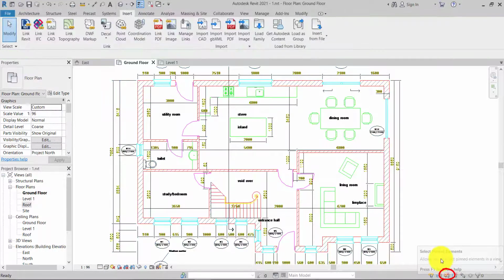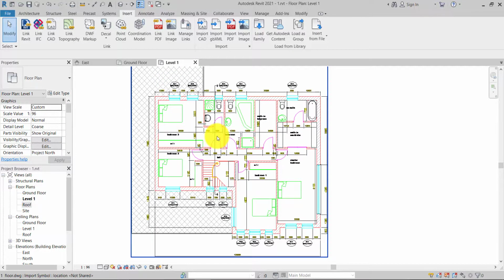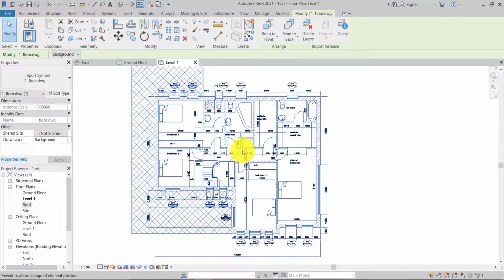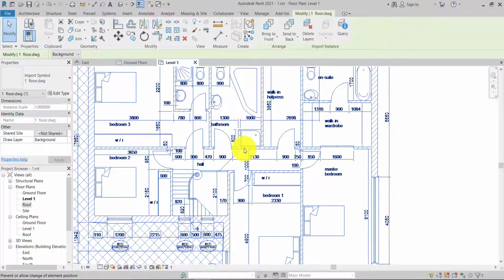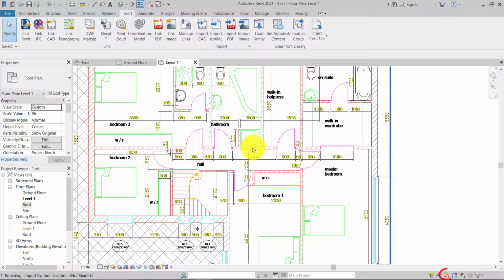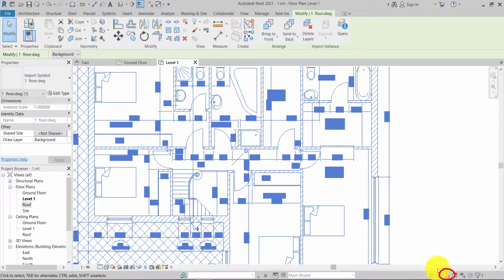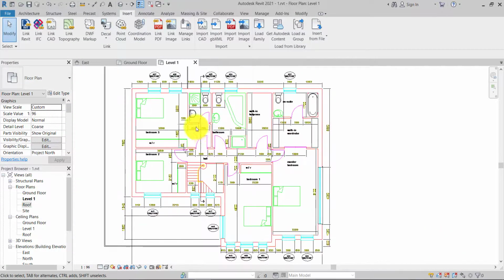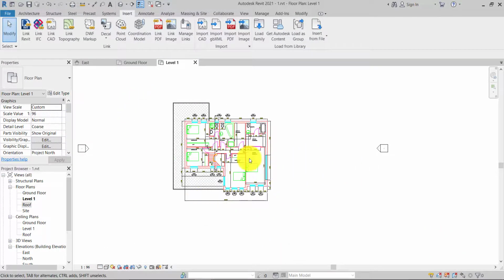So if I click it, now if you try to click here, it won't get selected. So it's the best way to start working with the project. Same thing I'm gonna do with Level 1. I'm just gonna select it, and pin it here, and I'm gonna lock it. As you can see, now it's locked in its position on both the floors.